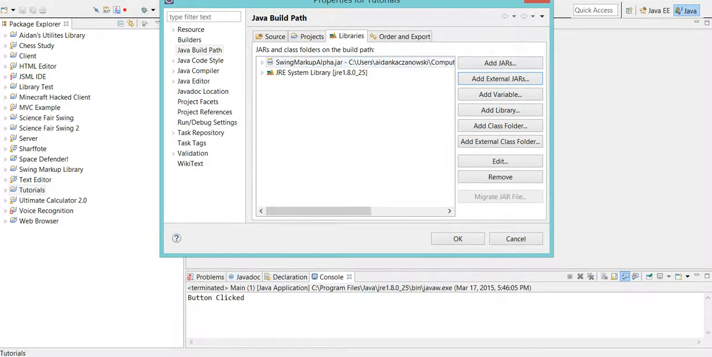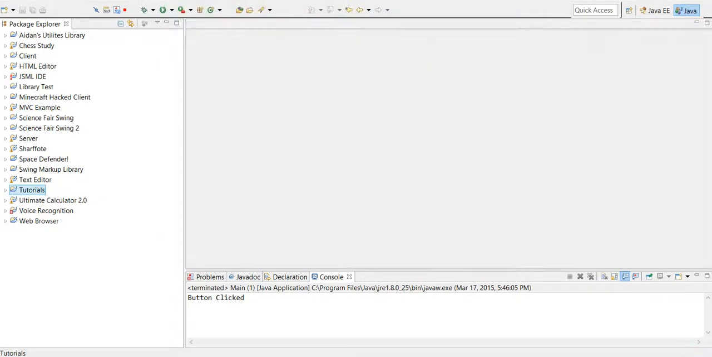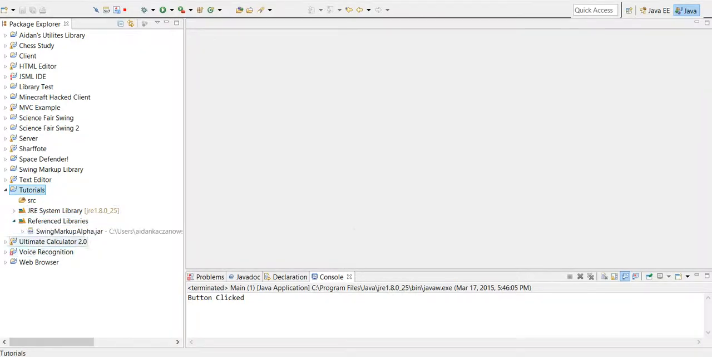It is all set. I'm assuming you've probably used libraries before, but if you haven't, this is how you do it. You just go to properties, build path, add external jars, and then navigate to where you put this on your computer and hit OK. Now if you look down here, it should have a little referenced libraries tab, and it should have that in it. Okay, so let's get started.